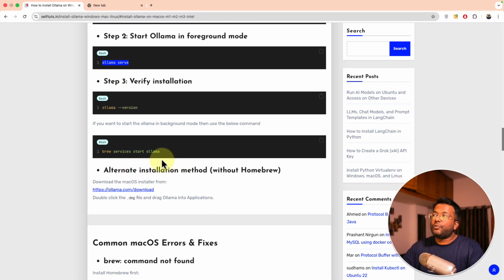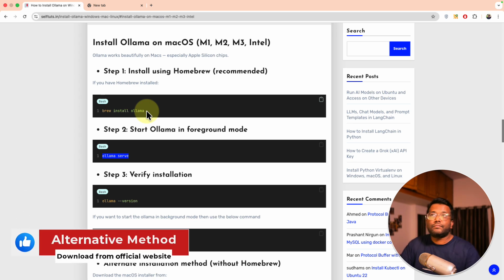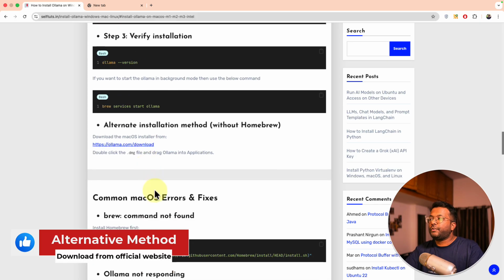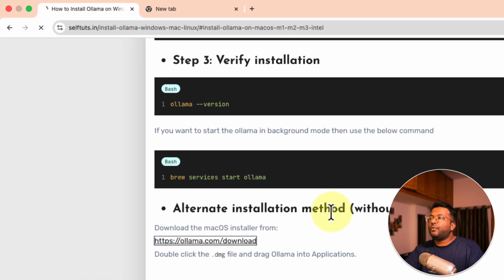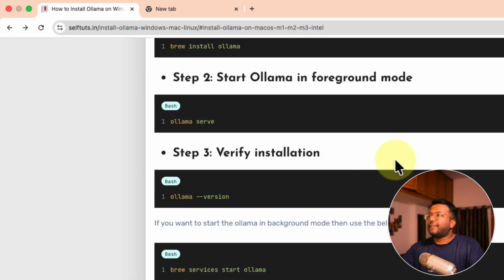Alternate method, if you don't want to do the Brew one, because sometimes it may happen that the binary in the Brew repository is slightly outdated and you will not get the update. What you can do is go to the Ollama download page and download the most recent installer for macOS, Linux and Windows from their website. So this is how you can do it.